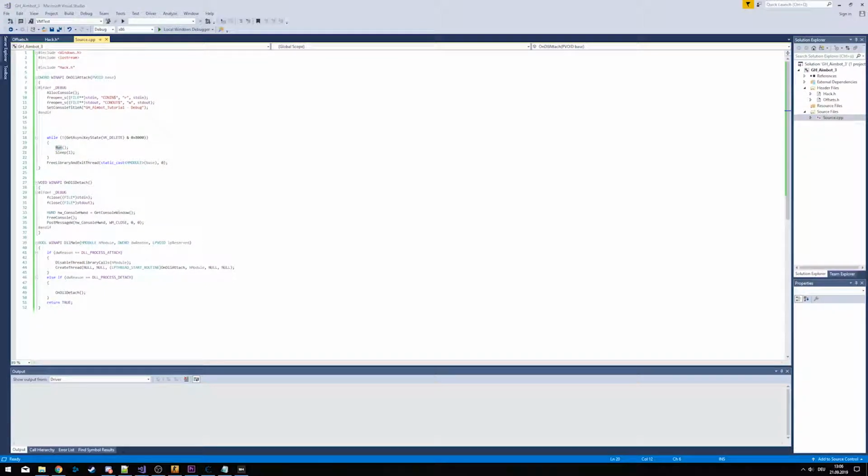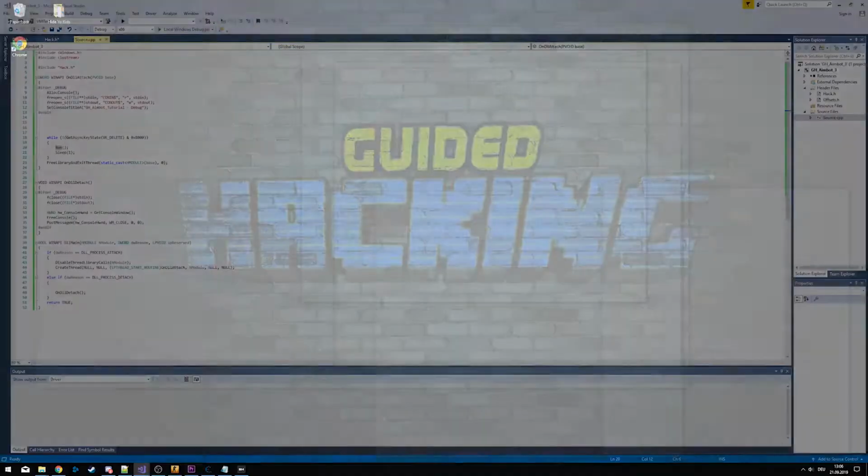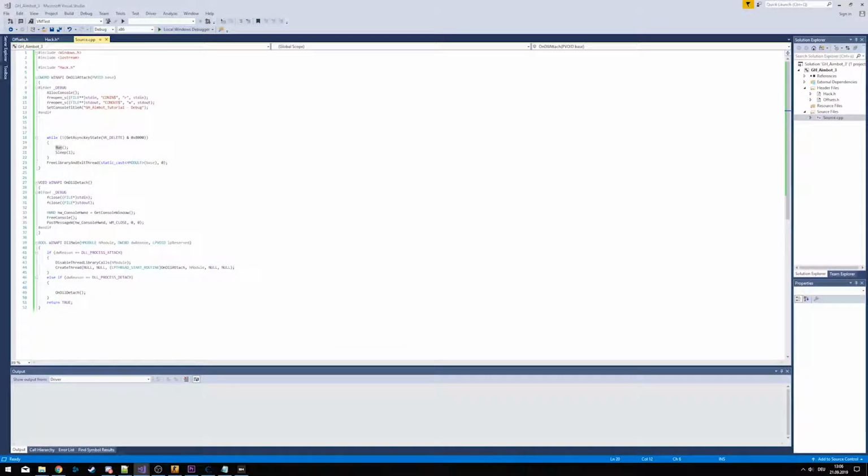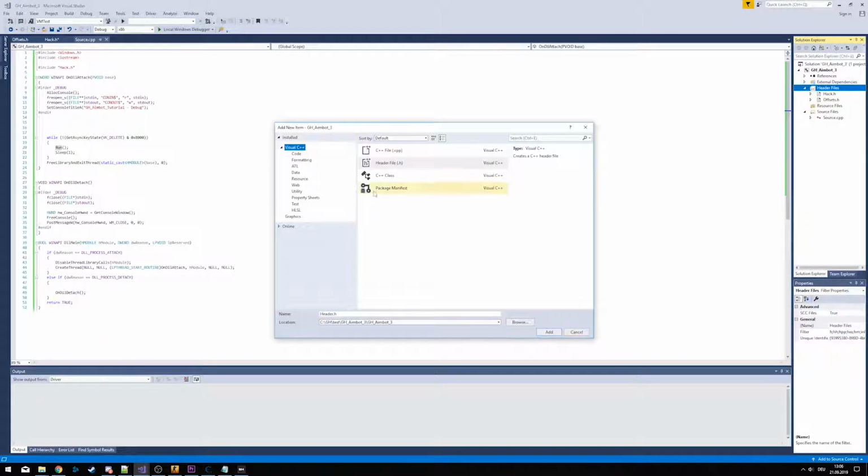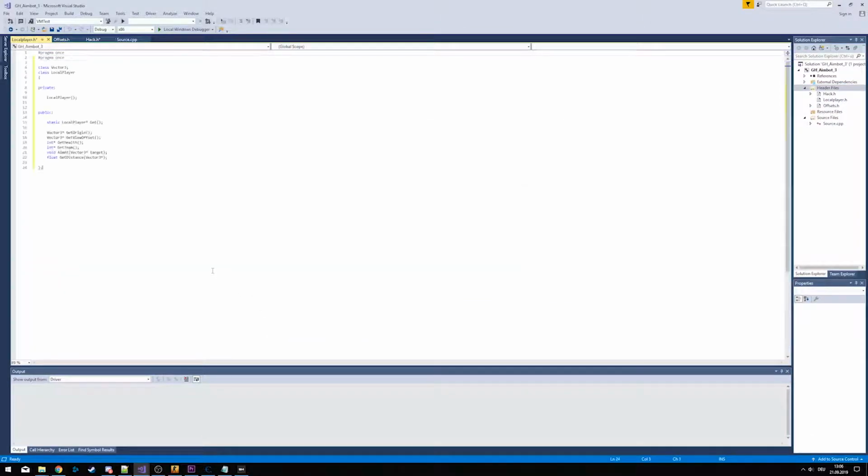If you do it on a different game, of course, you will have to maybe reverse the offsets yourself or find them elsewhere. Okay, so let's start by creating our local player class. Again, I'm going to copy this just so it's going to be a little faster. Local player.